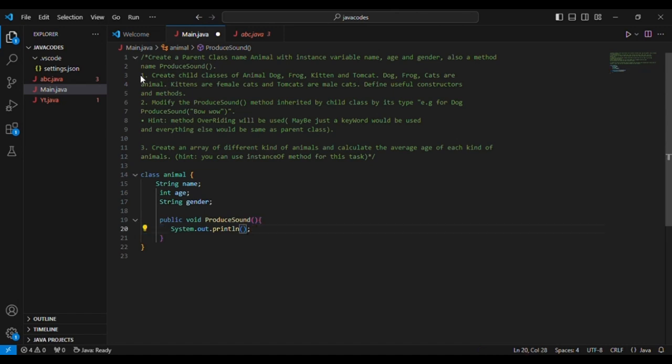Okay, the first point is to create child classes of Animal: Dog, Frog, Kitten, and Tomcat. We have to create 4 child classes. It means this is our parent class, and we can create a child class by extending the parent class. Let me show you. First, I am going to create Dog. In order to make it a child class, we have to extend the Animal class.